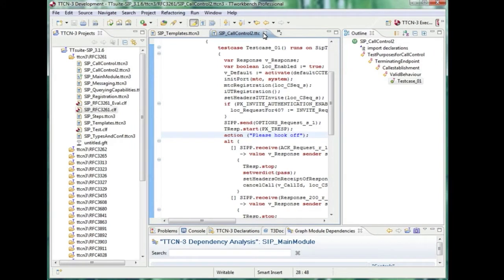TTworkbench provides three buttons: the Build, Rebuild, and Validation button. If you have changed only little things, use the Build button to compile only changed modules. Press the Rebuild button to compile all modules from scratch. The Validation button is used to validate the TTCN3 code without generating the executable jar files.